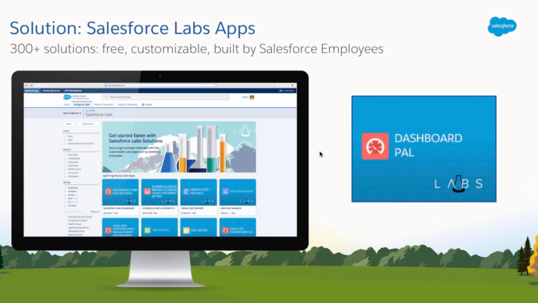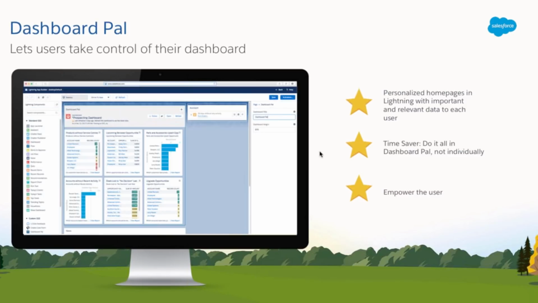The selector actually follows the permissions of dashboard folders, meaning that the current running user is only able to select from dashboards that they're allowed to see. Now, this is fantastic. It seemed like it was going to solve my problem immediately. So I installed it in Sandbox. I tested it with several different types of users, all on the same profile, but with different roles and different dashboard folder permissions. And they were able to see exactly what they needed to see. So I immediately turned around, installed this thing in production.